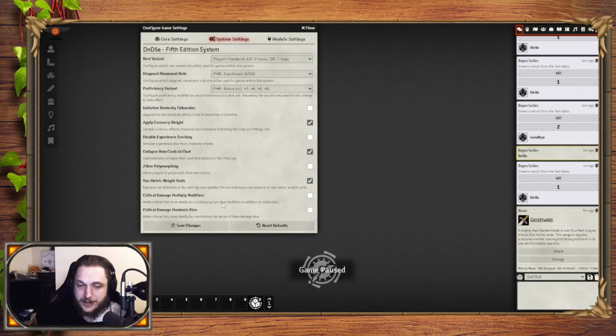This is multiply modifiers and maximize dice. What that means is multiply modifiers means when you roll critical in a standard game of D&D with normal rules, you multiply the dice by 2. So if they were supposed to get 1d8, they'll get 2d8. But what it also means is you would normally add, say, your strength to a critical. So 1d8 plus 4, for example, if they had a high strength. So multiplying modifiers would be 2d8 plus 8 on a critical.